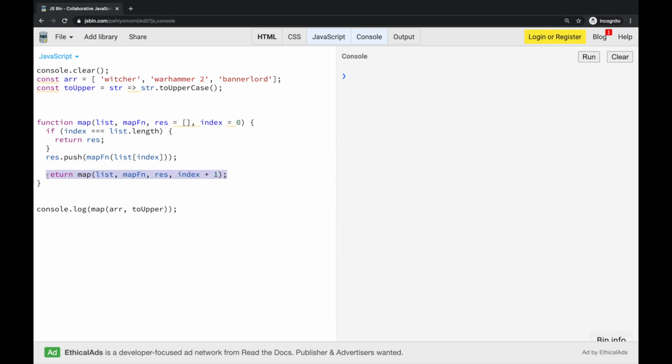Let's explain this final part here. After we are done with the current step, we call the map function again, but we are passing the same list, the same mapping function, the resulting array, which now contains our current element processed, and we are moving recursion forward by passing the next index. So let's just test it. As you see, it is working. All the strings in the list are turned into uppercase, and we have achieved the result.